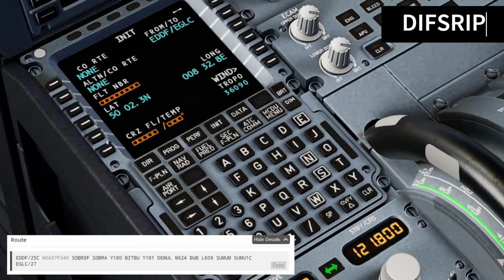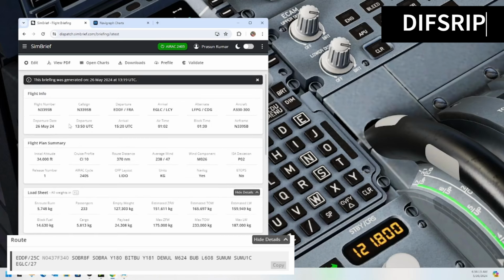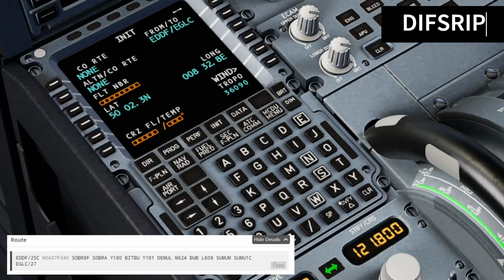Flight number we have to take from the flight plan again. So if I grab my flight plan, let me show you the flight number. This is N339SB. Okay, so fill in the same thing here, N339SB. This is a call sign. While ATC is talking to you, they will use this call sign.